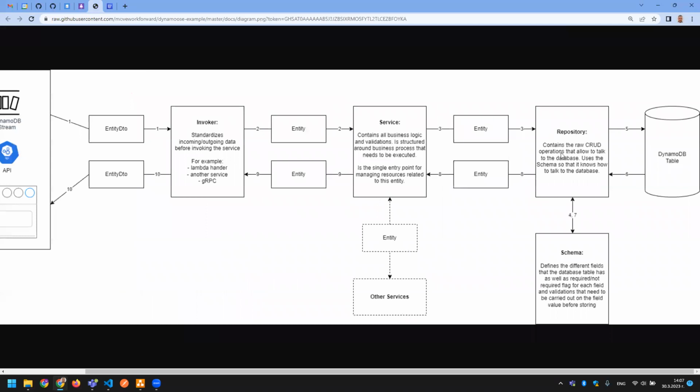So the idea of this repository is that it just contains the CRUD operations to the database. It doesn't have any business logic, any mappings, any customly defined fields or anything. It just basically receives the object. For example, if we're storing an object in the database, it would receive an object in a specific format, and it would send it to the database, and it's using the schema so that it knows how to talk to the database.